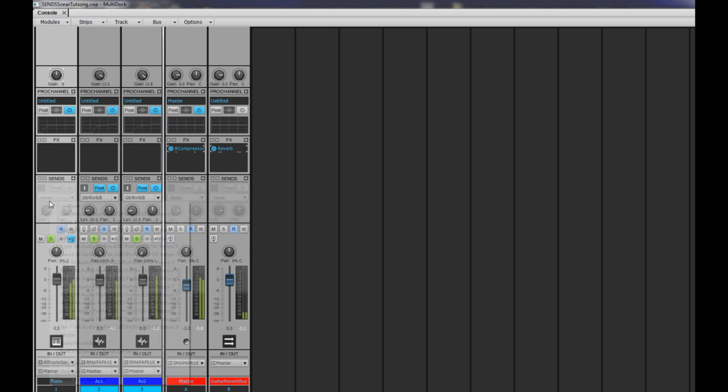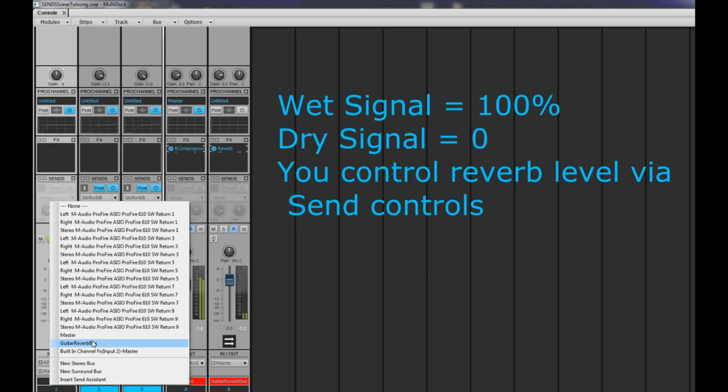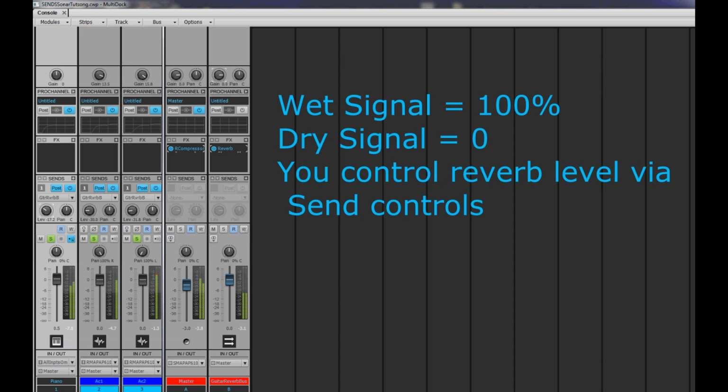You want your wet signal at 100% and your dry signal at 0. This will give you maximum flexibility in each track to determine how wet or dry it is.